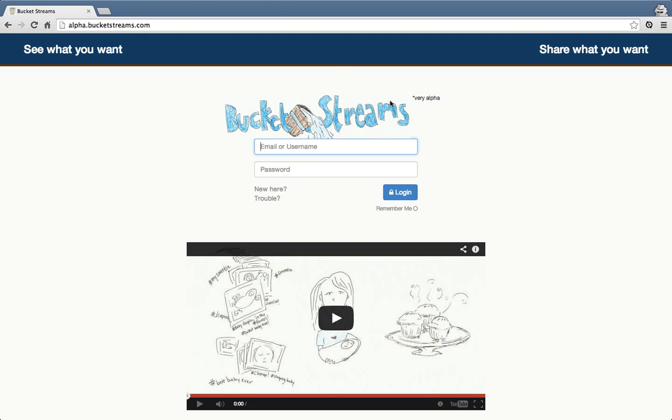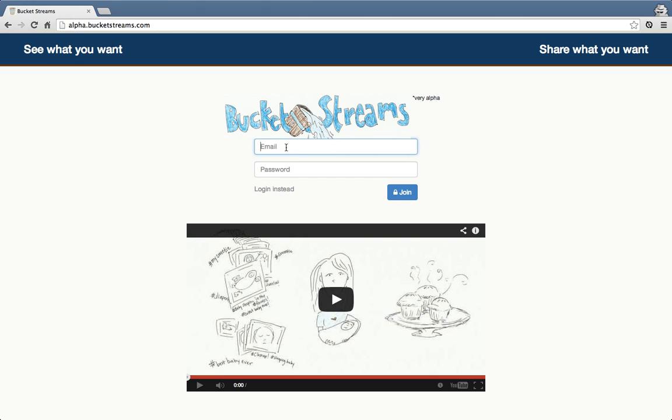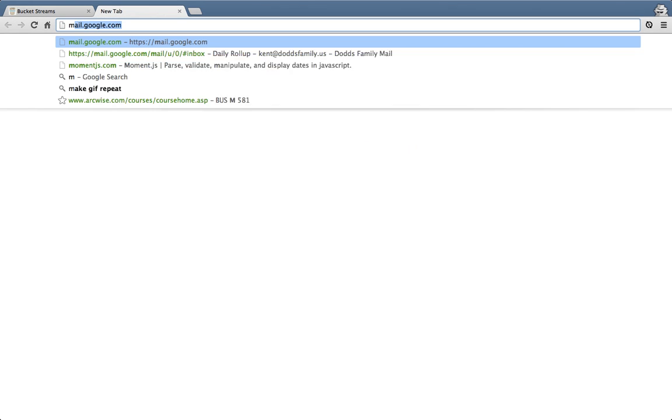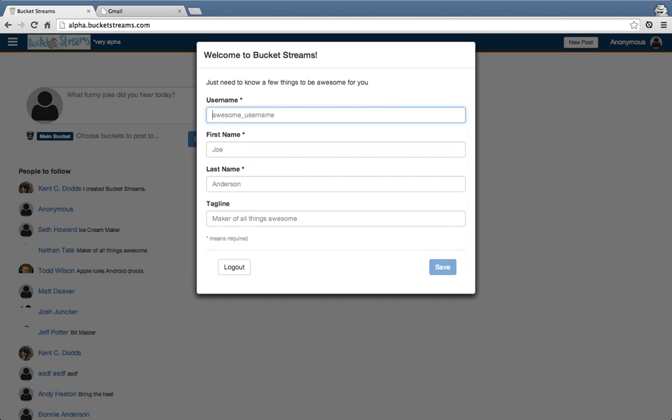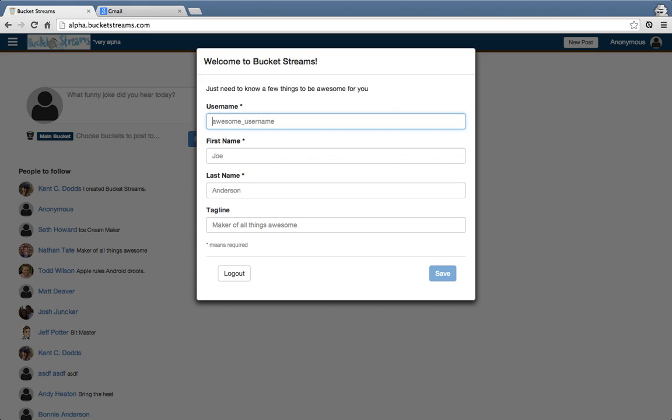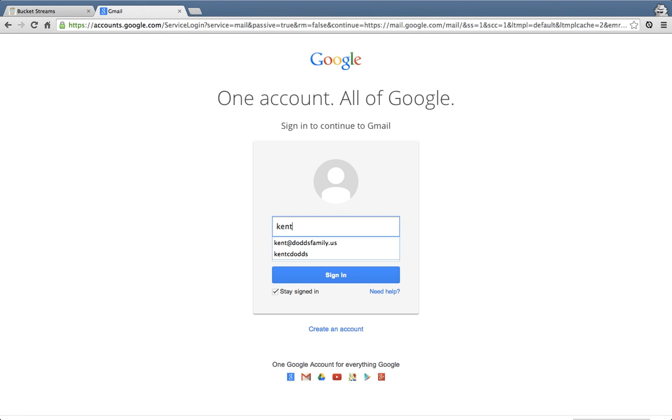So first, you're brought to the logon screen, and if you're new, you click on New here, and we will just go Kent test 3 at doddsfamily.s. We'll just do password there. While that's going, it's doing a couple of things. Oh, that was pretty quick. I'm going to go ahead and log in to my email.